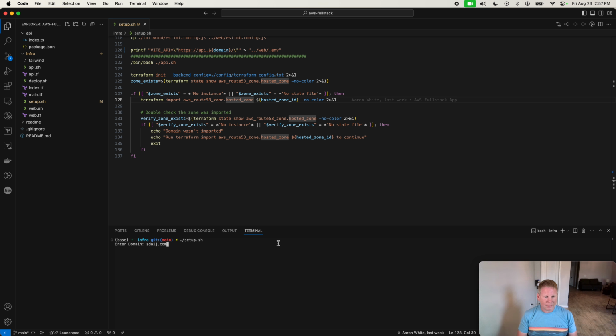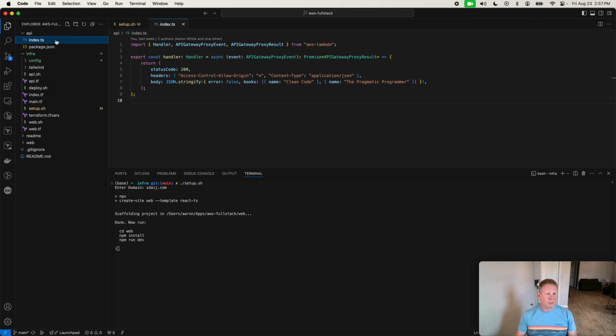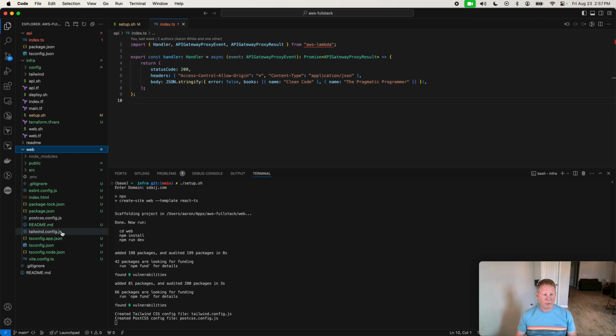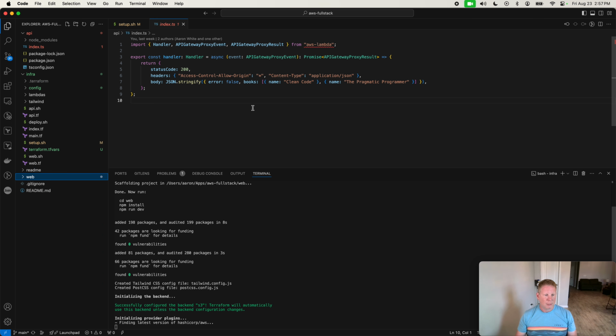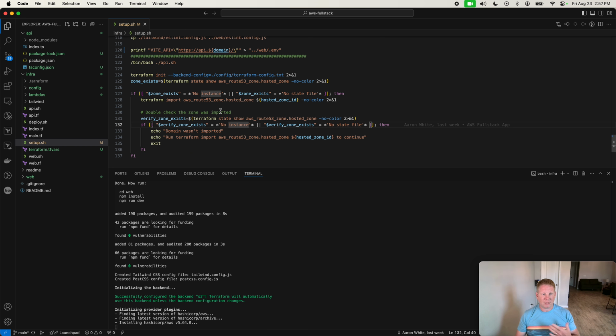All right, so I'll enter the domain name. It's going to go out and check that in Route 53, and it's going to create my React app also. So the API is pretty boilerplate. It's just a few lines of code, but we'll use the package file to do the install, and likewise the web folder gets created, and everything for your SPA app is in there.